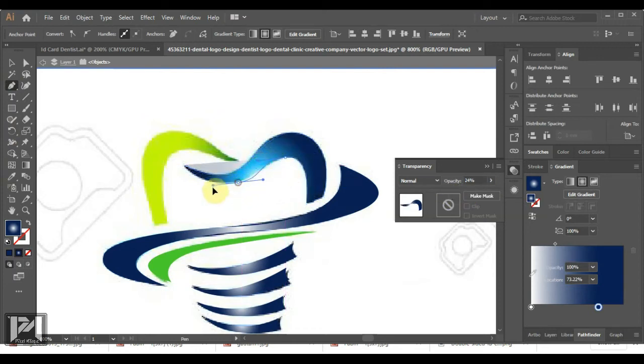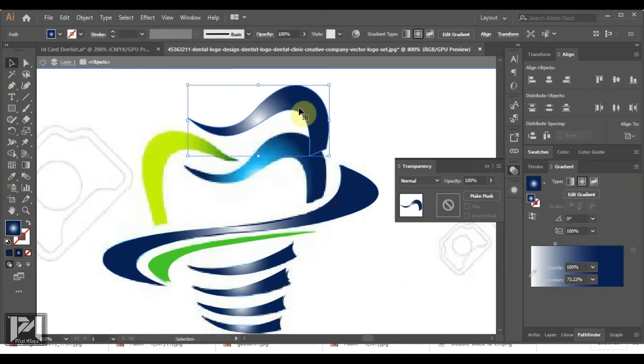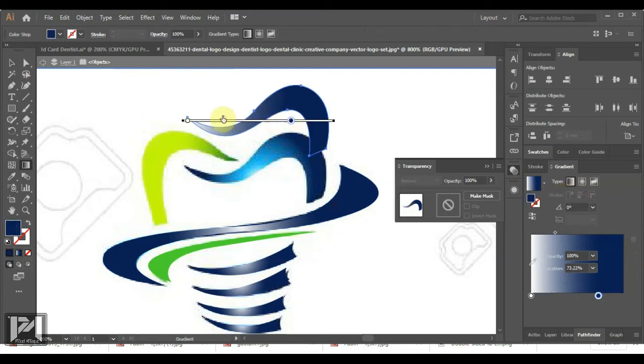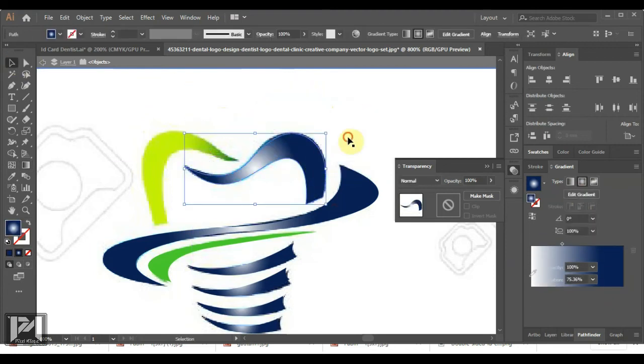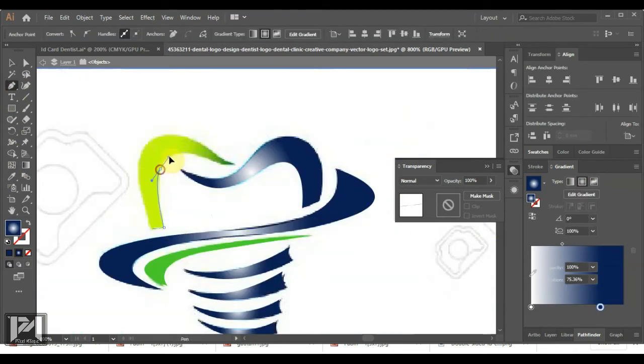Here I've reduced the opacity to see through to the logo that I am tracing. Later we can increase the opacity to 100. I'm just trying to match the color combination. There is some difference, though I am just going through it because it will be put at a very small size on that particular ID card.